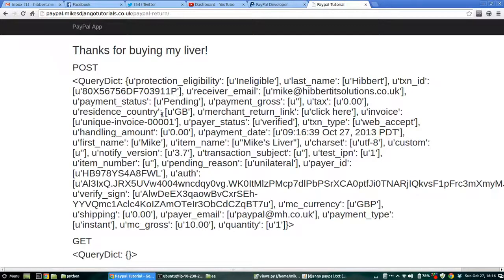So when I click here, it basically posts back to our return URL, as you can see, and this is the contents of what's been sent back. Nothing in the get dict, and all the information is in the post dict. So it's got things like protection eligibility, the last name of the person, the receiver's email address, the payment status is pending, the country of residence, etc.